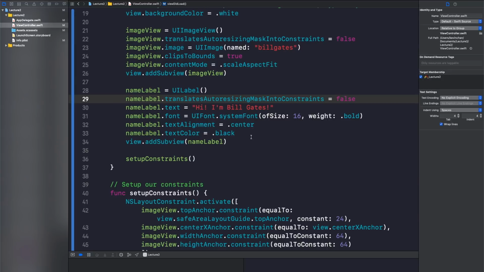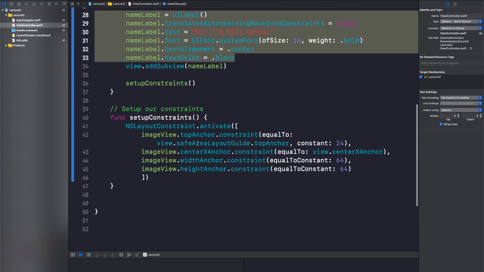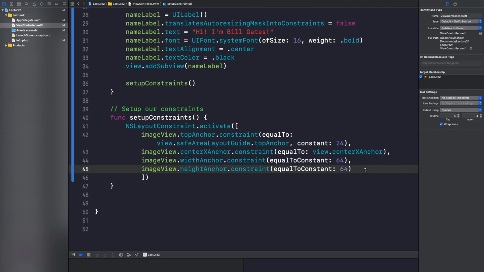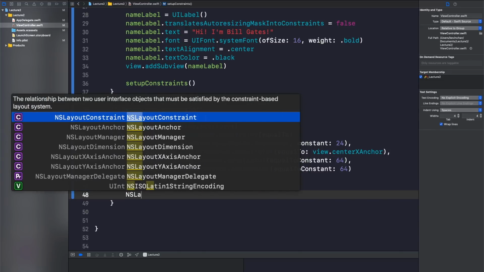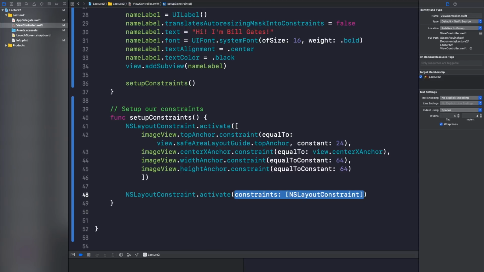So now we've set up the label. Now we have to create constraints for it. Let's go back to our setupConstraints function. What we could do is add all our constraints for our name label in here and make just one huge block. But something that's better to do is make another call to the same method and put our constraints in there. You don't have to, but this makes it a lot more readable, so that for every single block you're only putting constraints for one type of view.